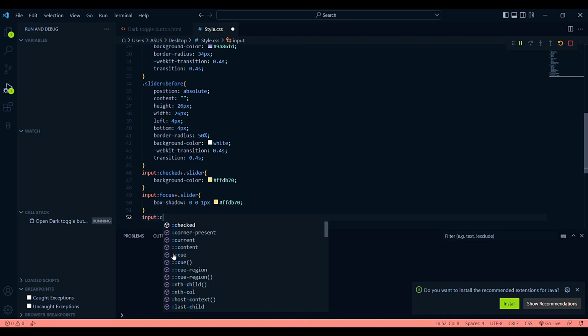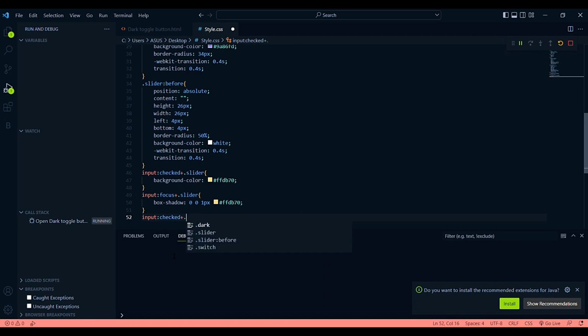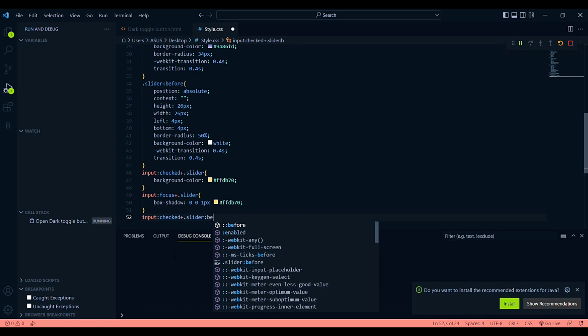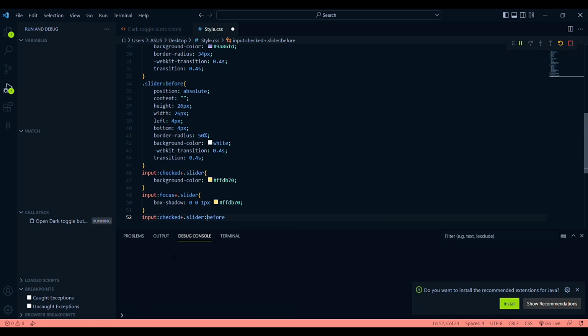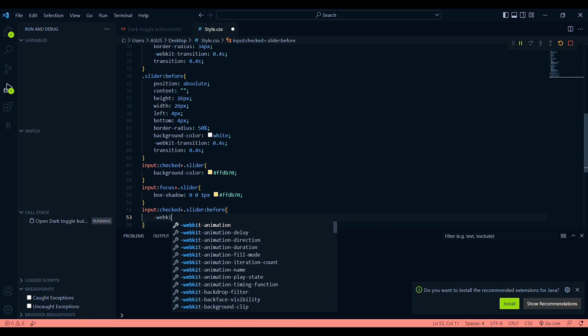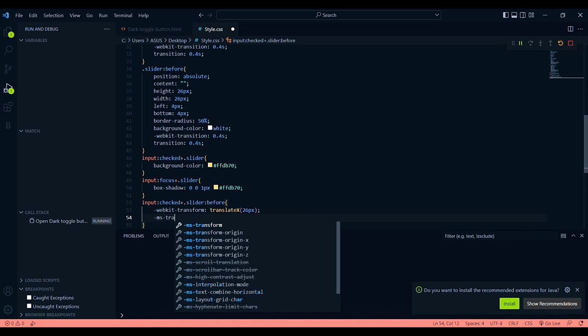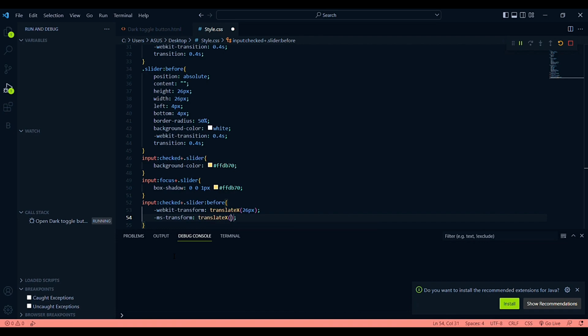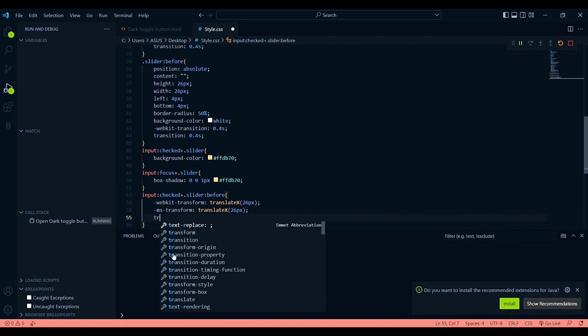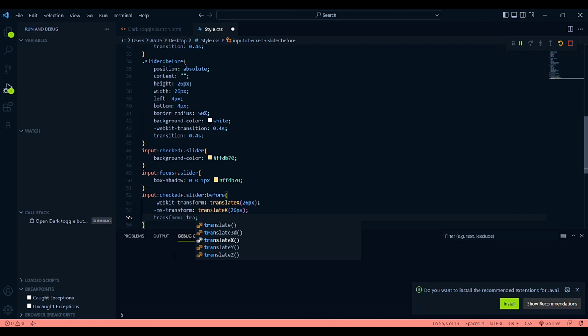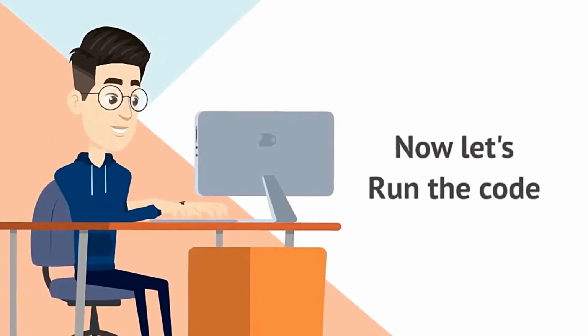Now give attributes to input:checked plus slider class, before. Add a WebKit transform with translateX of 26 pixels. Add same value to MS transform and transform. This is it for the CSS code. Now let's run the code. Now you can see changes occurred because of styling.